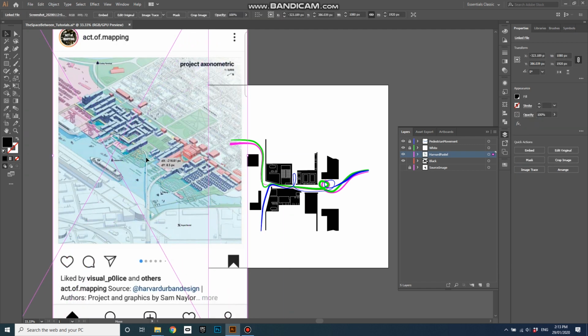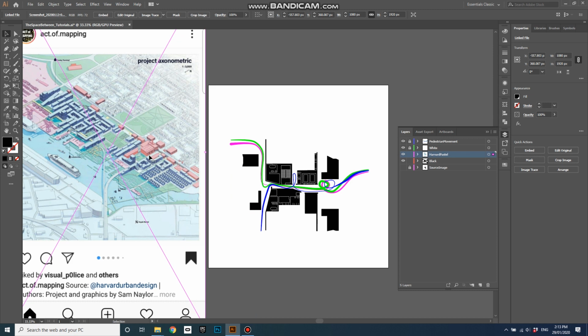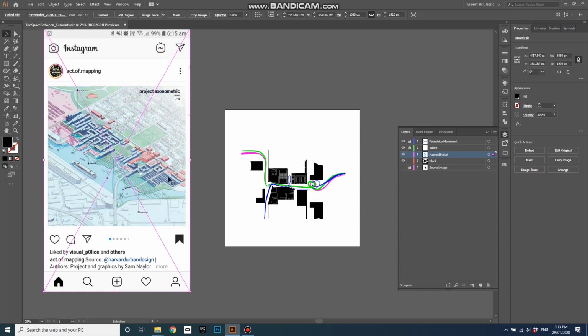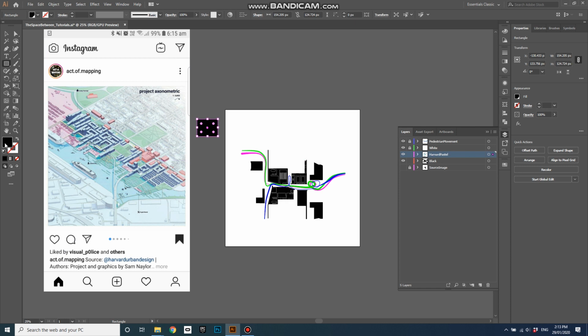I'll bring in the source image and zoom in on it a little bit. You can see I've taken it from Instagram and it's from the Harvard Urban Design program. Shift this across here a little bit. I'm going to grab some of these colors to create a swatch group for it. So I'm going to create just a regular rectangle like that. It's got the black fill and no stroke, which is good.